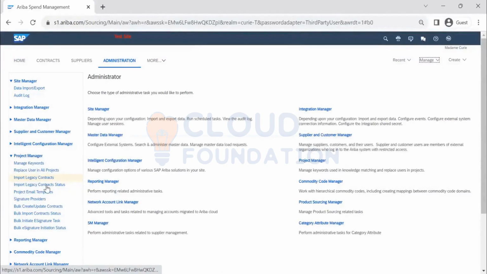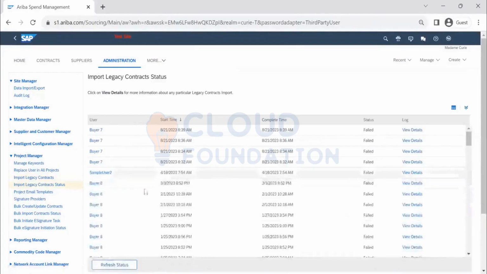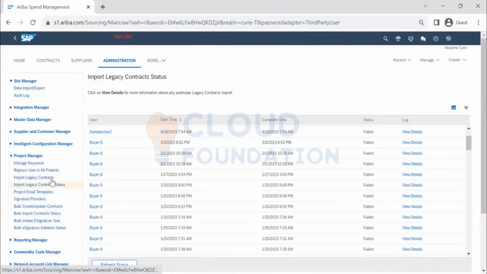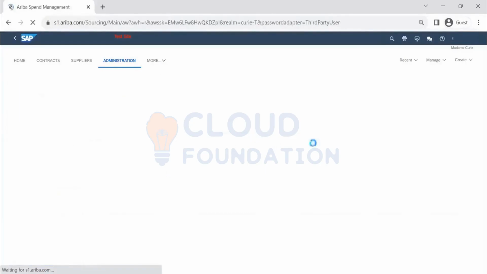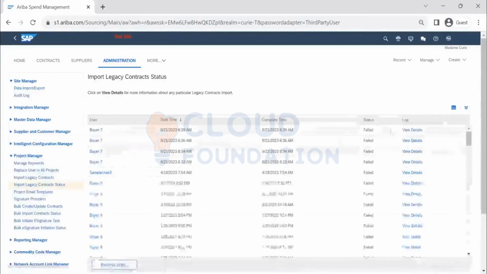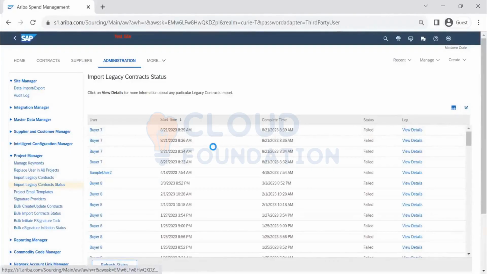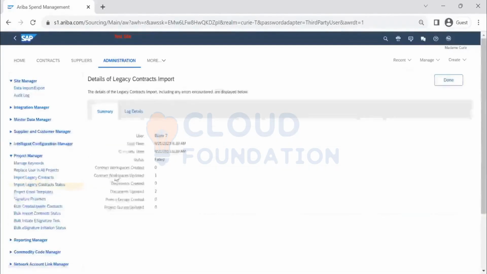Administration, Project Manager, Import Legacy Contract. You can see the status of your legacy contract also here, or directly by going to Import Legacy Contract. While uploading, you can see. Once you upload, it will go to the status column. You can see the view details of the log, where it will clearly give you the number of contract workspaces created.